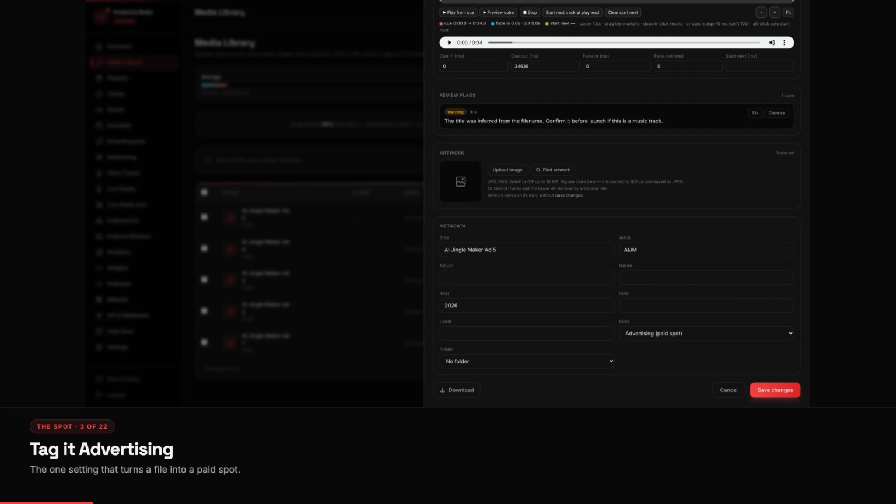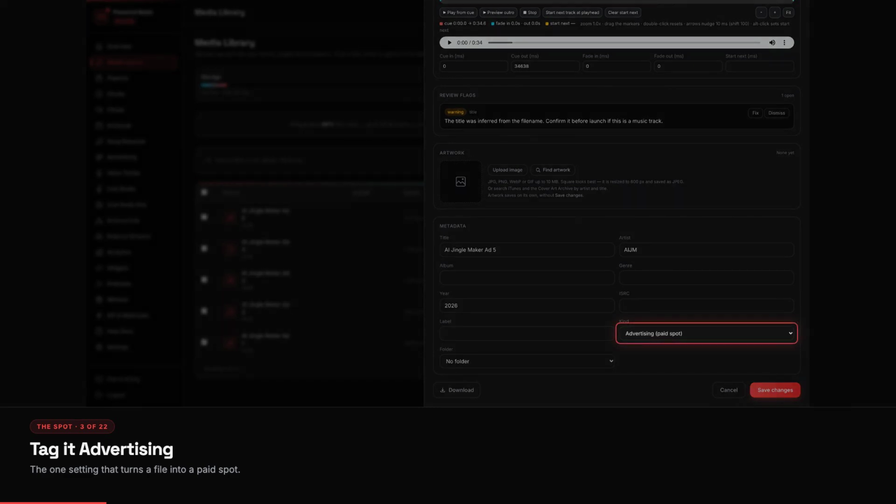Then tag it, open the file, and set its kind to advertising. This is the one setting that matters, and it does more than label the row. Advertising is the only kind in Studio that no blind pull can reach. Not a folder pull, not a playlist, not a smart rule. It airs through a campaign, or it does not air at all.